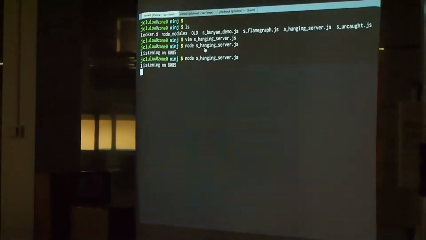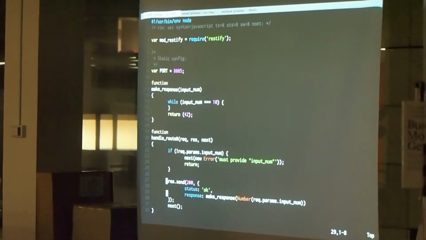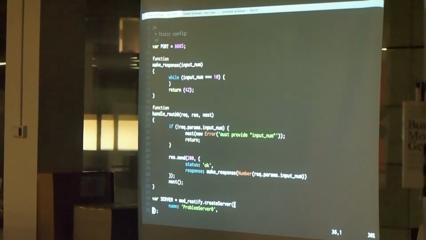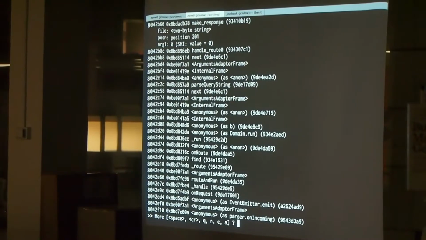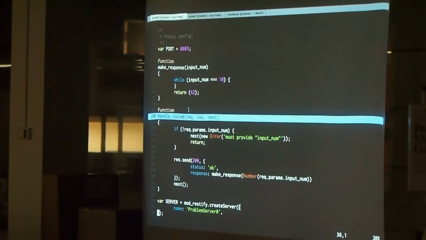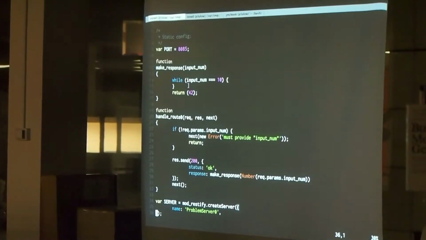So if we go back and look at the code, there is the route handler, route 0. That appears in the stack, and then it was calling into makeResponse, which for some reason is infinite looping. In this case it's a very simple example, but in production code, we had an instance of a piece of code that was doing a binary search, and if the min and the max value were the same, then it would loop forever.